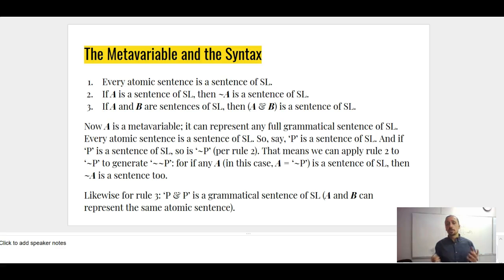So suppose I start with an atomic sentence. We'll choose a random letter. How about F? If F, represented by the metavariable A, is a sentence of SL, then not F is a sentence of SL. But if not F is a sentence, then not not F is also a sentence, because not F becomes the new sentence of SL that could be re-inputted to rule number 2.